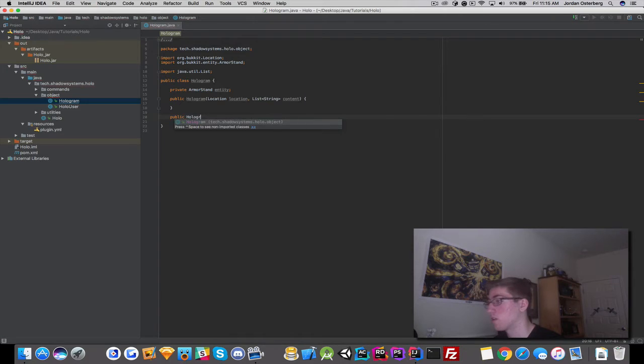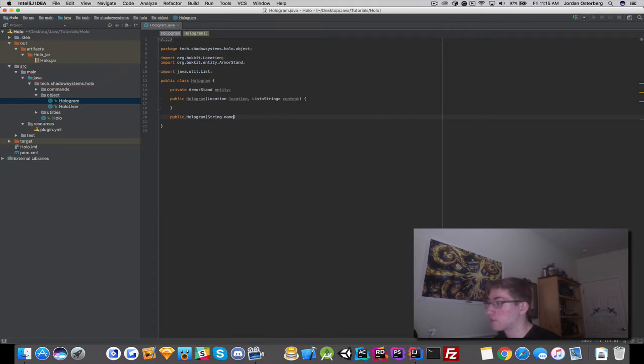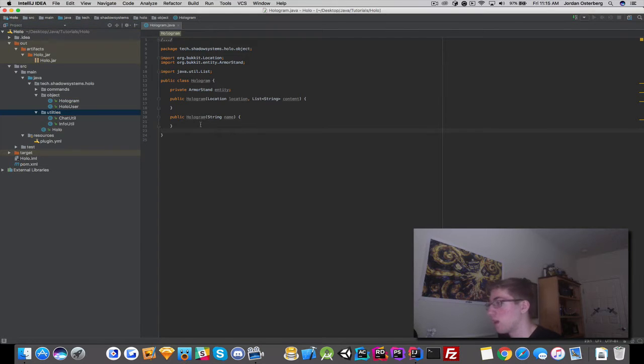So we're going to leave these constructors blank for now anyway. But we're going to say public Hologram, String name. Wait, no, not file configuration. Well, yeah, we're just going to say String name and we'll load it from our default data file, which we'll grab in a file utility class. So that.